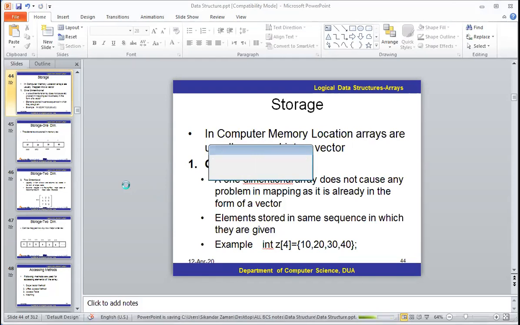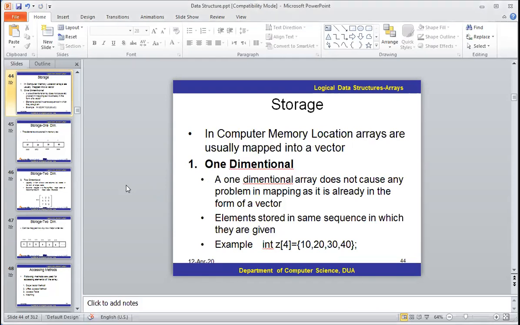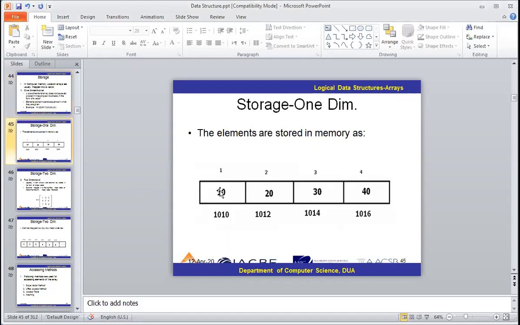Let me save this file. Okay. So the first value is 10, 20. Index number, slot number 1, slot number 2, slot number 3, slot number 4. Basically in programming, we normally represent it with 0, 1, 2, 3. It means 4 slots. But for your simplicity, I'm going to start it with 1: 1, 2, 3, 4. The memory addresses for this are 1010, 1012, 1014, 1016. So 10, 20, 30, 40.